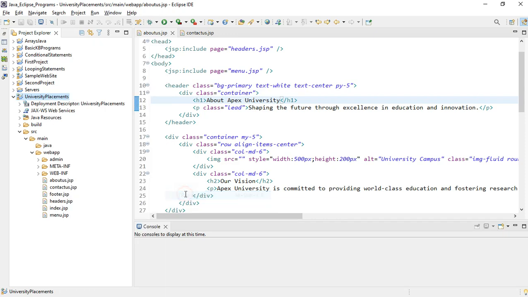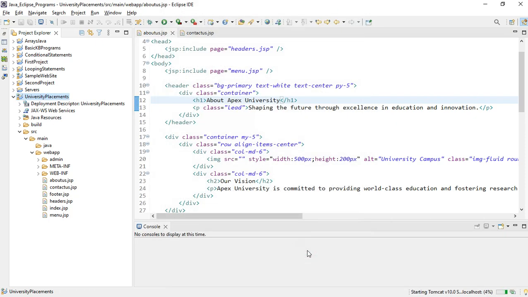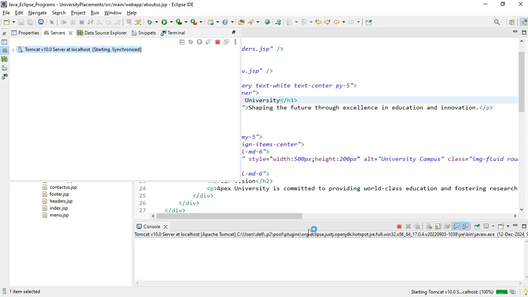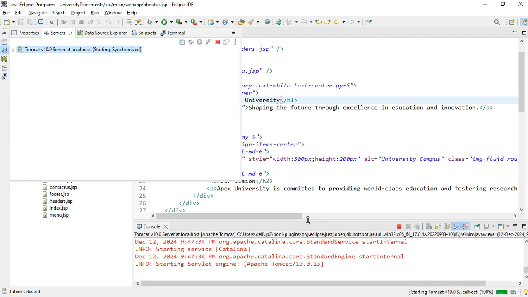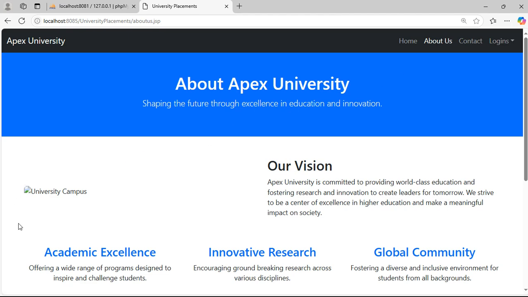Run on server. Here I select Tomcat 10 and click on OK. The server is starting. The server is started, and this is the index page that is opening. When we click on About Us, if you observe carefully here, there is an image, but the image is not showing over here. Got it? So how do we add an image over here?